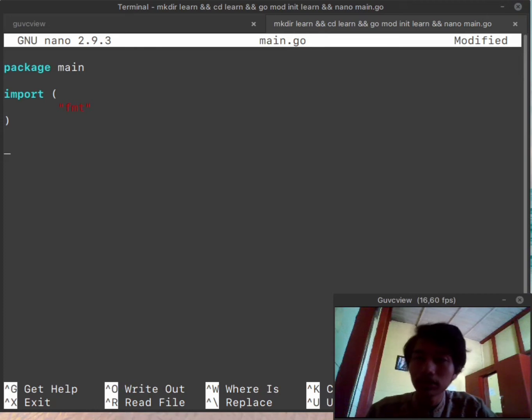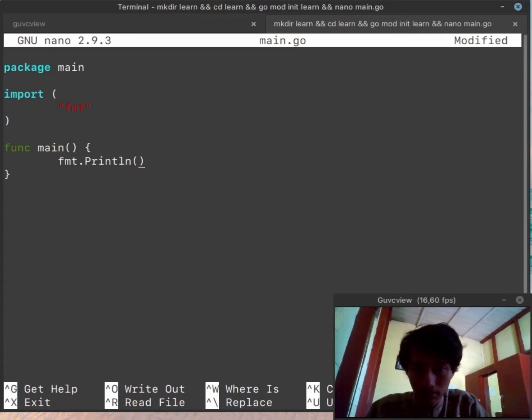Next, let's look at the function. You can use the func keyword followed by the name of the function. And the first one you want is a function called main. It takes no argument and has no return value. But this is where the program starts: a function called main inside of the package called main. This will output, for example, hello world to the terminal.